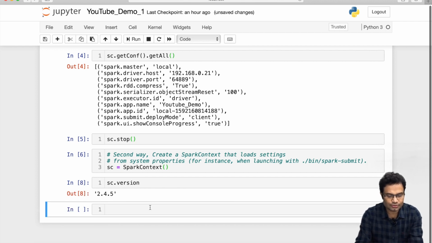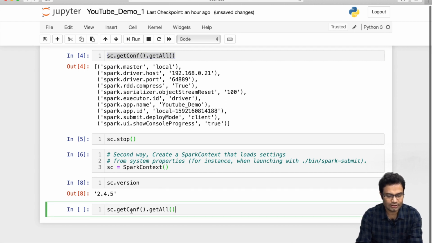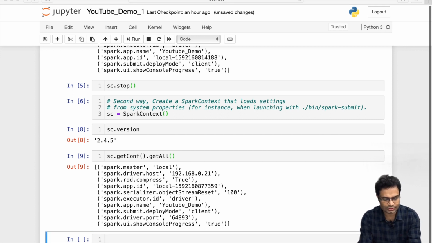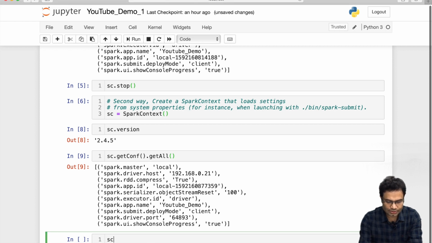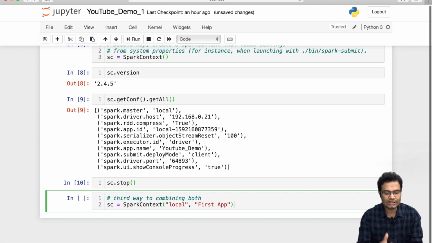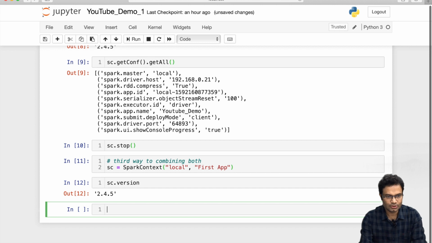Now if you see the configuration it is showing, it might be different because it is taking the default configuration. You can check all those things. Let me show you some other way also. Before that, you have to first stop it. The other way is to directly initiate the Spark context and pass the application name and the master name. In this case the master is local, so it should work. Now if you check the version number, you will get the same version number, 2.4.5.